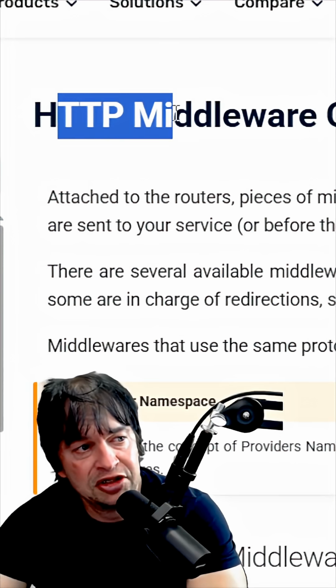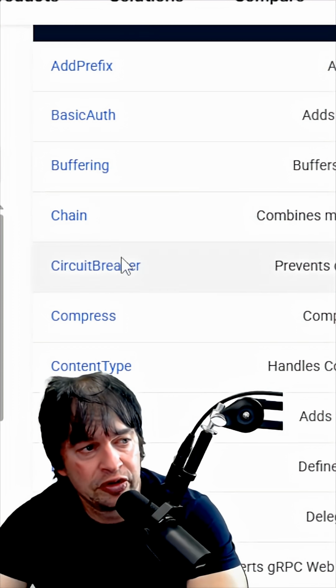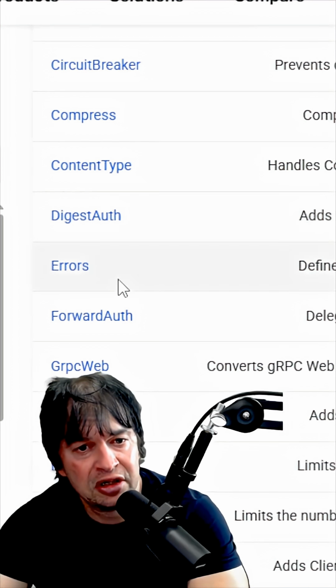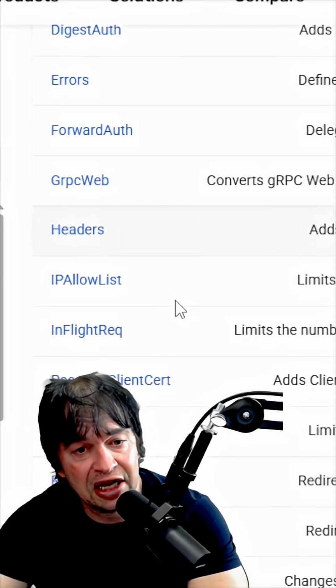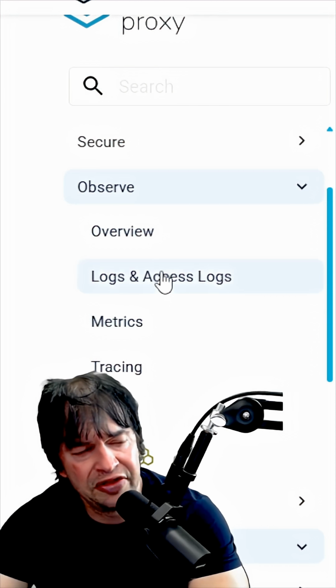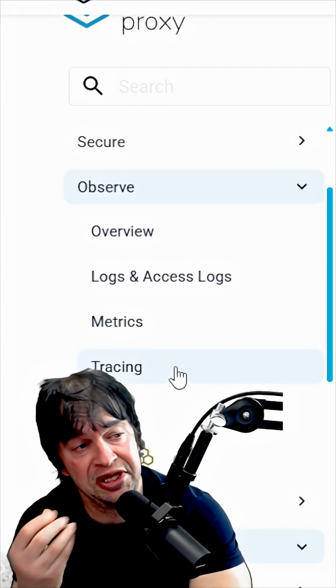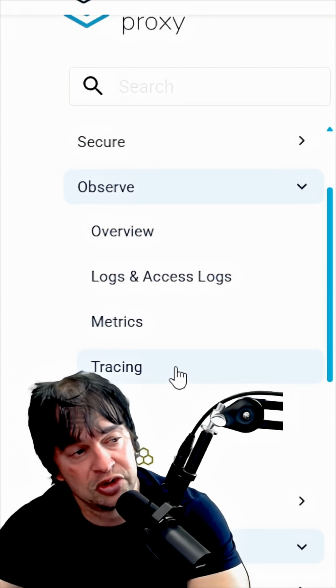The website has a bunch of HTTP middlewares in a catalog: adding prefix, basic auth, circuit breakers, compression, forward authentication like OAuth, IP whitelisting, rate limiting, path replacement, automatic retries, and more. Under Observe, you'll see that Traefik also supports observability, so things like logs and access logs, metrics and tracing with OpenTelemetry and Prometheus support. I find Traefik is extremely simple, very modular, everything is plug and play, and the middleware capability makes Traefik fully functional with a lot of features.